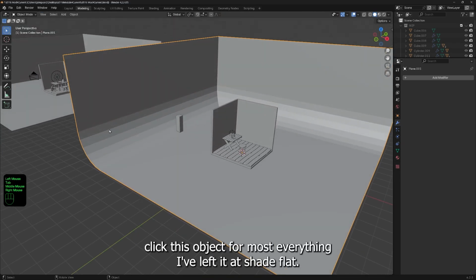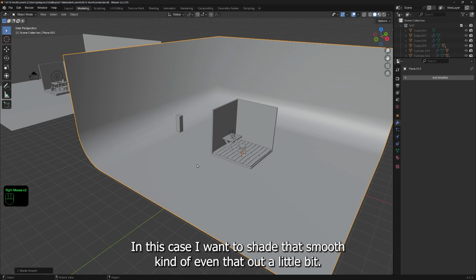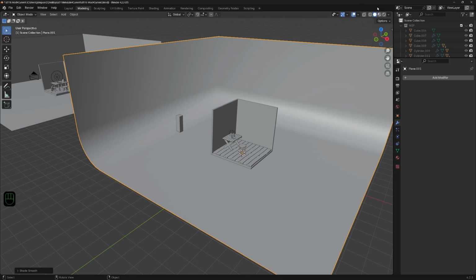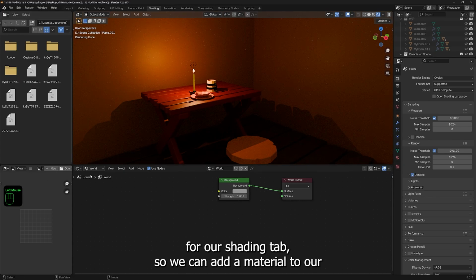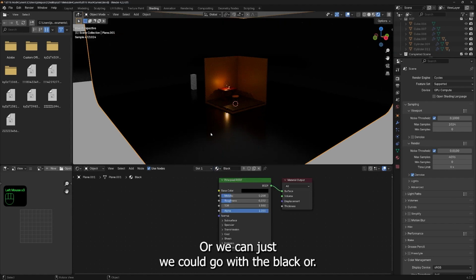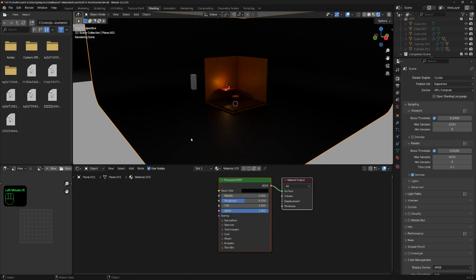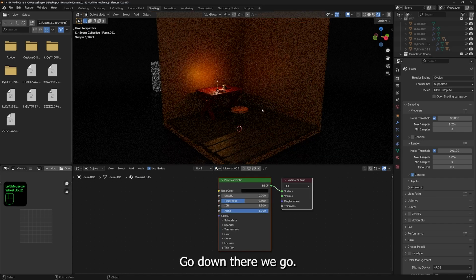Let's go ahead and right click this object. For most everything I've left it at shade flat. In this case I want to shade that smooth. Going to even that out a little bit. Let's hop over to our shading tab, so we can add a material to our area here. And we could go with the black or with that one. There we go.